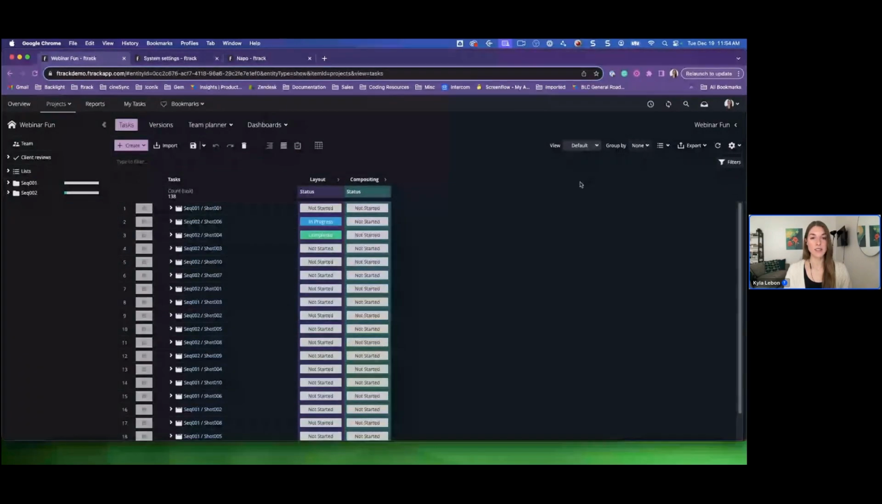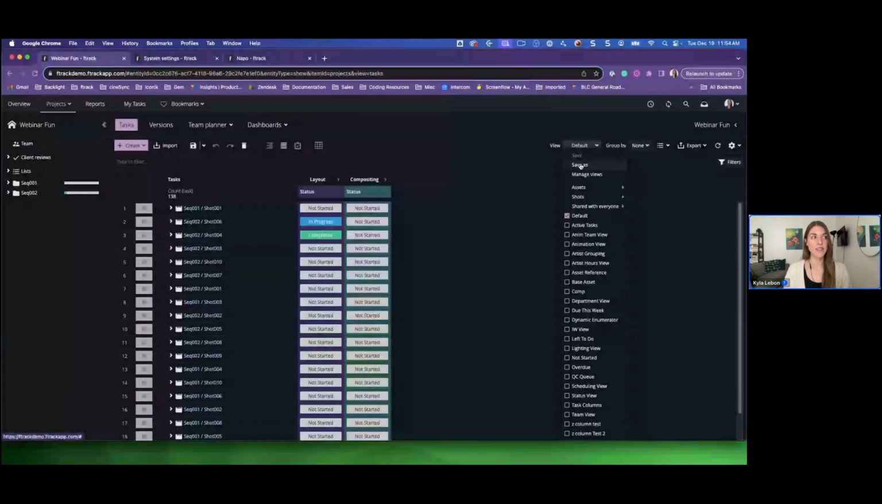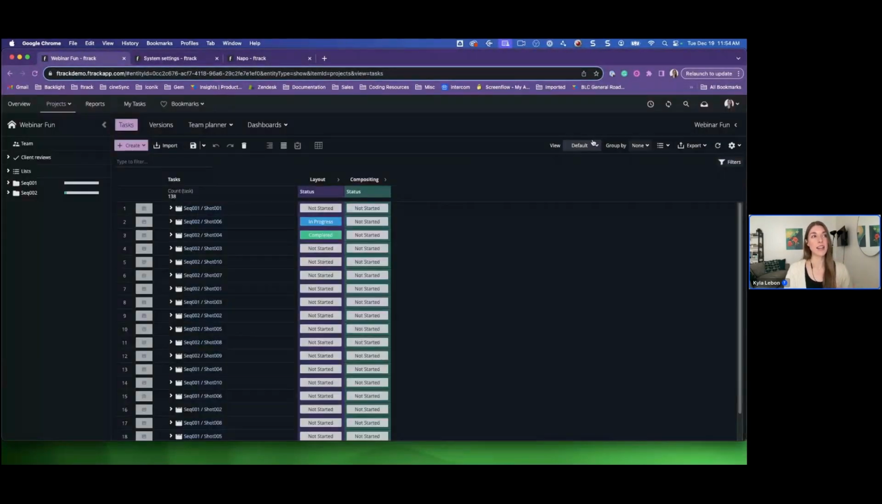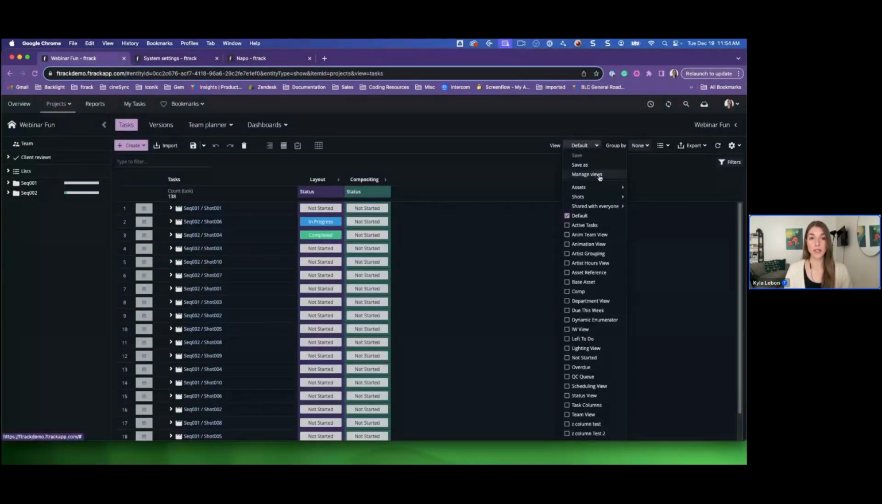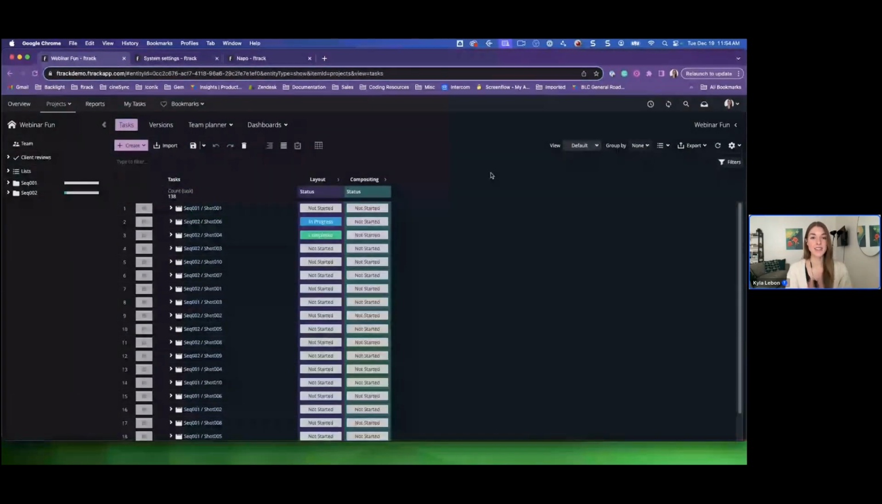And once I've got all of the task types I want, I will just, again, go back in here, go to Save As, give it a name. I will have that view nice and saved. And then I can also go into Manage Views and share that with anyone as well. So that is the basics of getting everything set up for your project. So you can start going in and tracking everything properly.